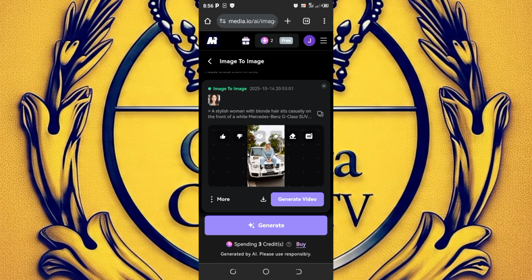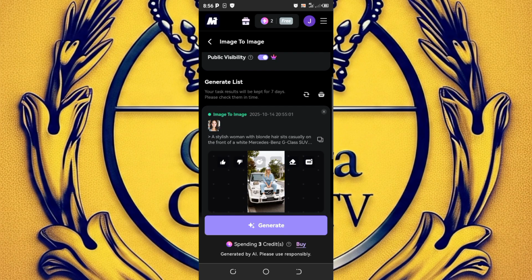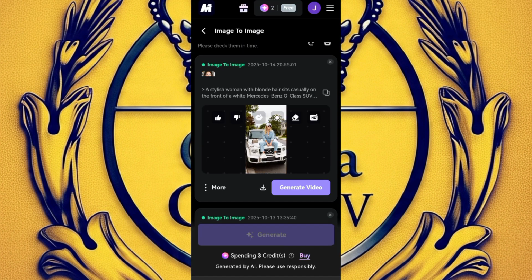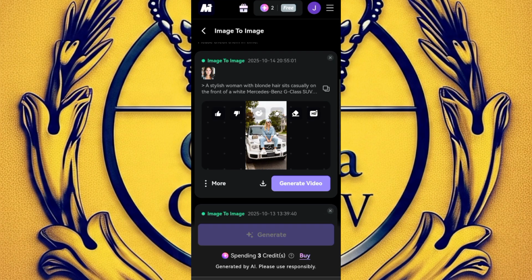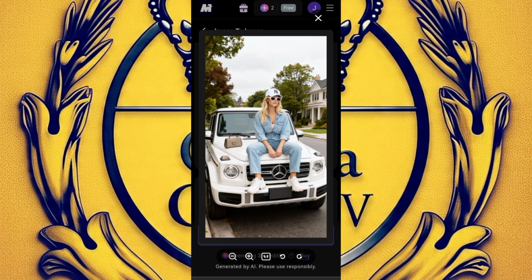Remember I told you to add a picture of yourself that is showing your face, and let your face be clear. And do not make the prompt complicated, just keep it simple. Just say it very nice and fantastic. So let me show you how you can easily download it to your phone. Click on that icon beside generate video. When you click it, it automatically downloads to your gallery, and you can also use the app to generate videos of your choice.